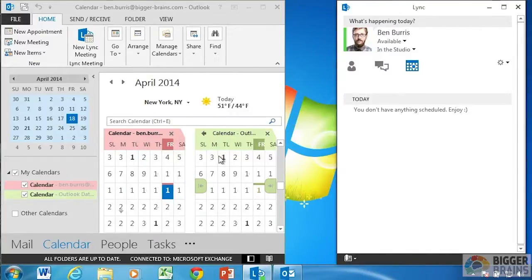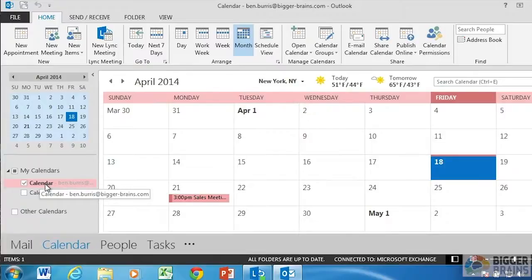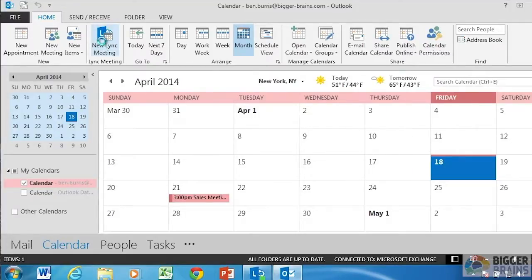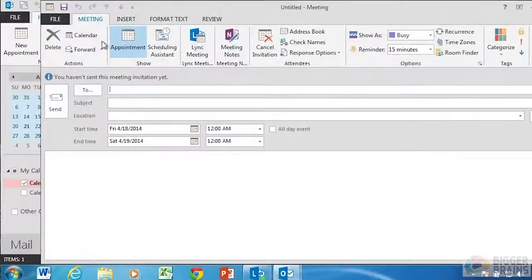Let's go ahead and add something. So we're here on my Outlook calendar, and let's schedule a meeting for later today. So just like anything else, I can go into New Appointment, or I can go here to New Lync Meeting. Okay. That way we already know it's going to be Lync. I can also convert a regular meeting to a Lync meeting.